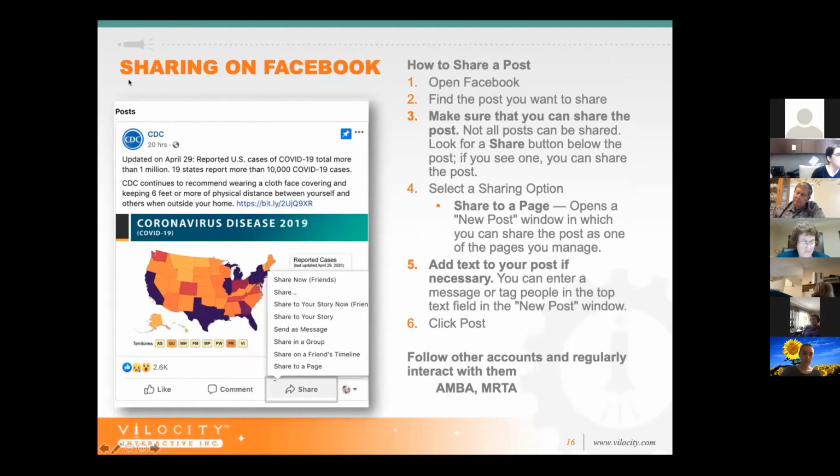And then I do also have this how to share on Facebook, because, you know, this is an article from the CDC, but AMBA does have various posts that we send out weekly, and a lot of that goes on to MRTA, for instance. And so we really would like that content to just be shared to various pages. And if the units are able to know how to do that and not have to write everything from scratch, then it's just that much easier for everybody to have the same information.